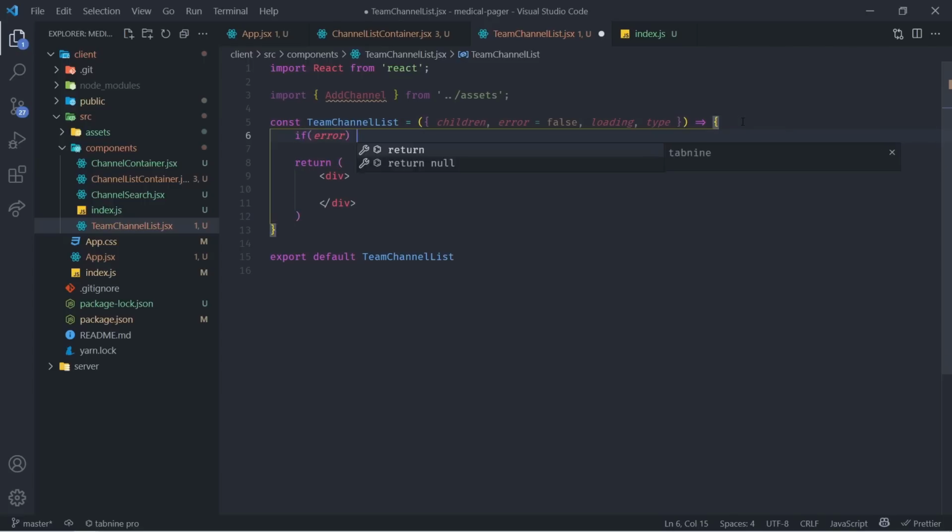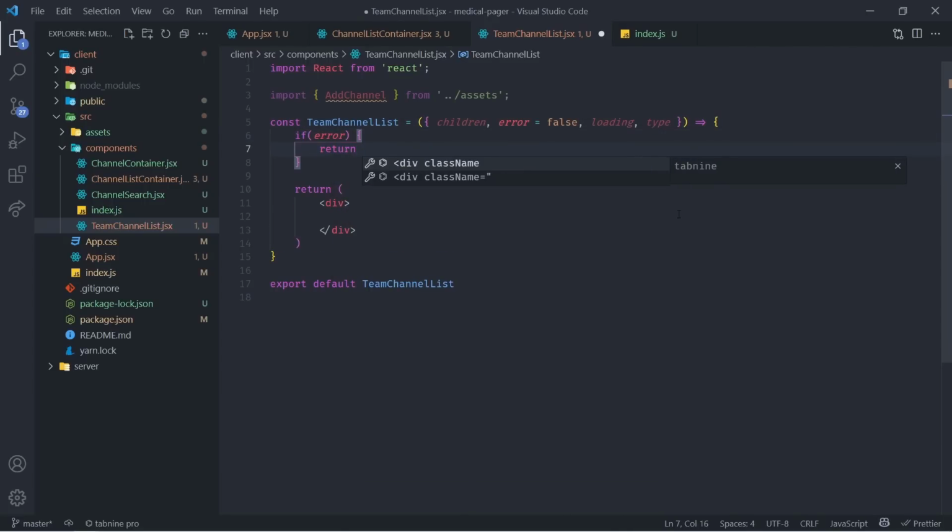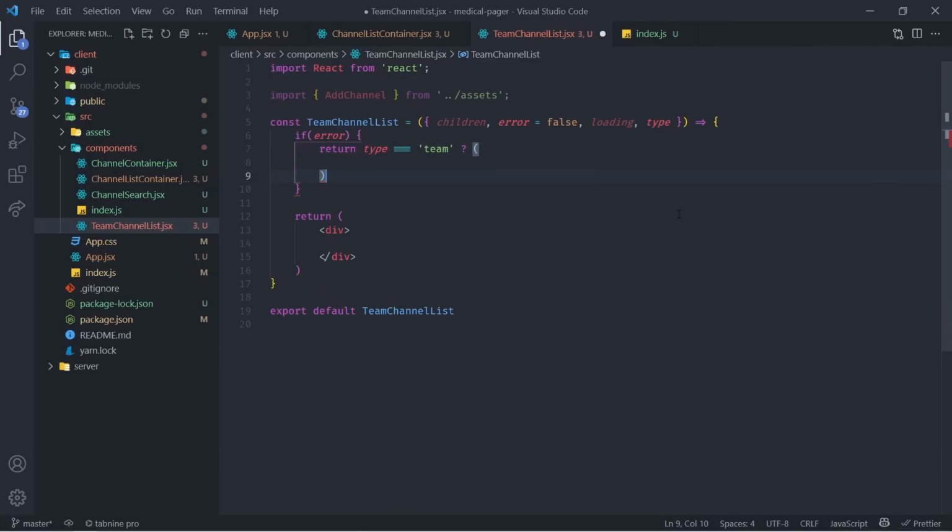At the top, we can say if error, we're gonna return something, but before we have to check out the type. If the type is equal to team, then we want to return an error message like this. Right here, we'll specify the JSX. And if it's not team, we simply want to return null. It doesn't exist.